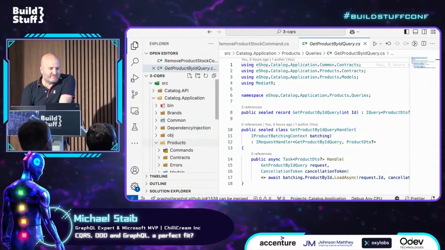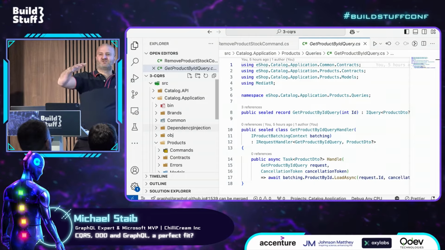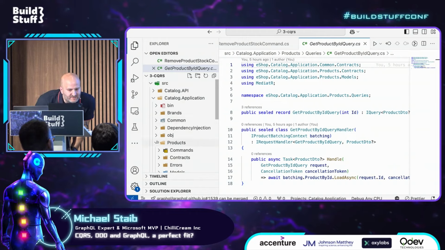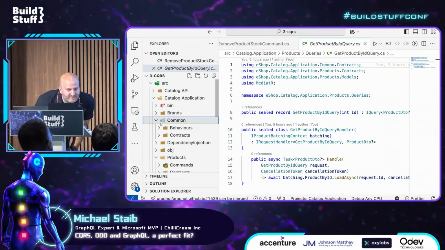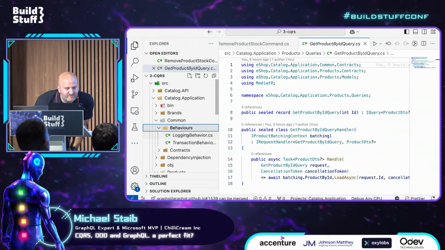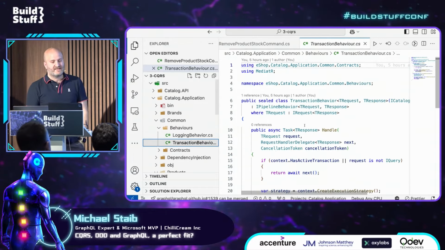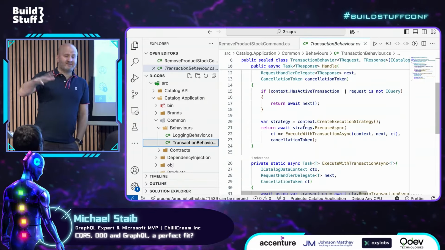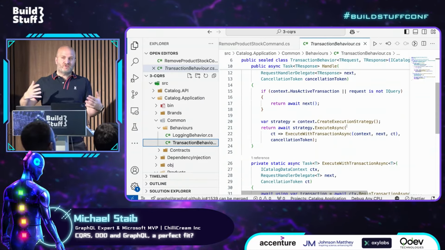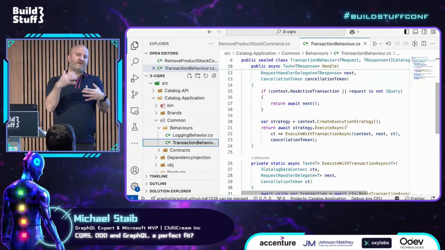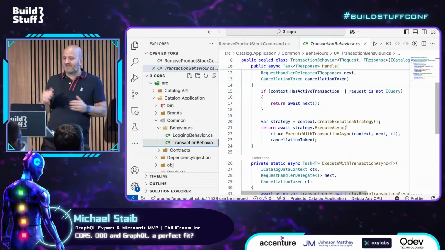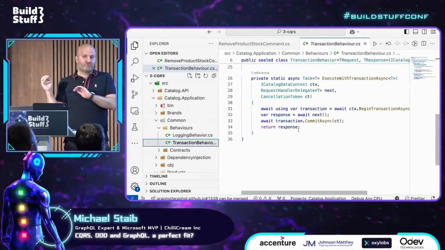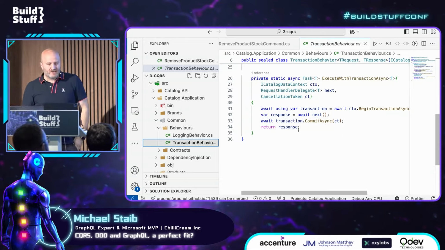In mediator you have behaviors. These behaviors are nice because they handle cross-cutting concerns, like transactions in a database. Let's actually have a look at that. I have defined the behaviors in the common folder of my application layer. For instance, here's the transaction behavior. Every time a command goes into my pipeline, I will create an execution strategy that makes sure that if the database is not there, we retry with exponential backoff. We also have a transaction around that. And if something goes wrong, we just wipe the state and re-execute it.